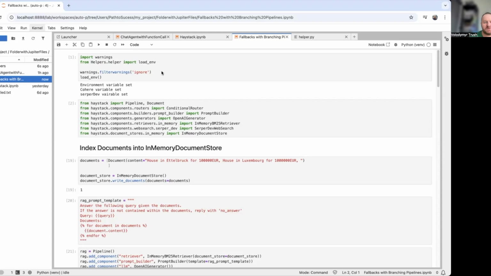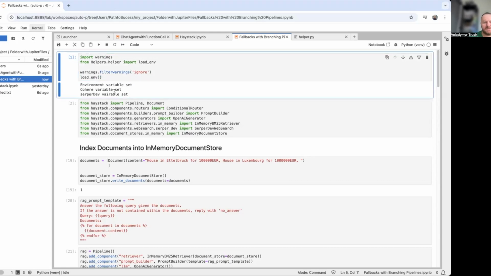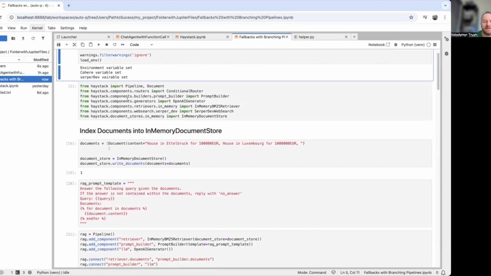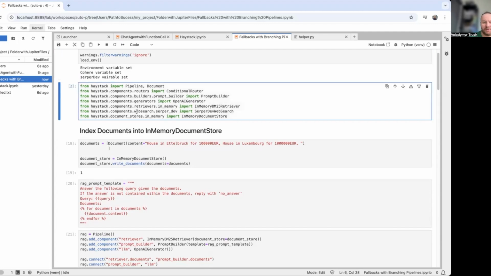Okay, so how are we starting, what are we doing. As always, to suppress any warnings and errors, we do this, loading our environment variables, and you can ignore this one, it's to ease debugging. And for me, to be sure that everything is connected, I added some print data so I can see that all my variables are connected. Then loading the dependencies: pipeline, routers, builders, generators, retrievers, web search.